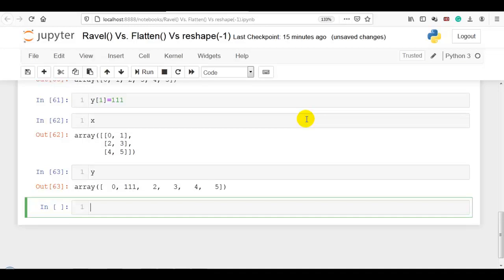So any changes we make to y will not affect the original array, because as I said, flatten returns a copy of the original array. A copy owns the data. Any changes made to the copy will not affect the original array.